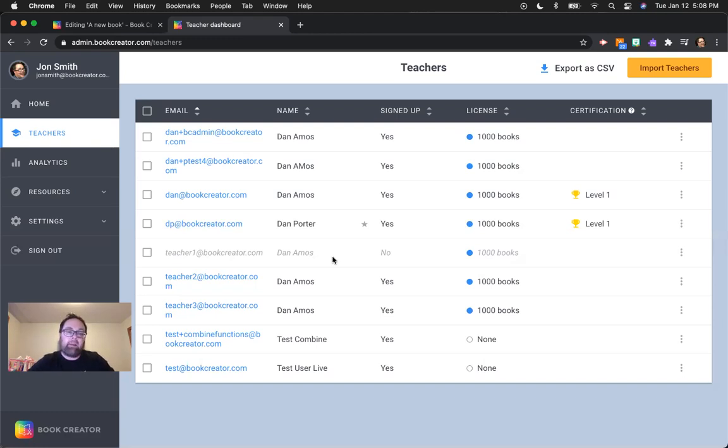So when you go to app.bookcreator.com, teachers must sign in as teachers. You don't want to sign up as a student because that's never going to help. And if you're a student, you must sign up as a student. You never want to be a teacher because that violates all of our terms of service and privacy agreements that we have in place. So you don't want to do that.